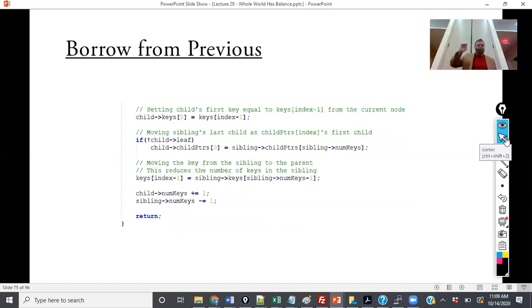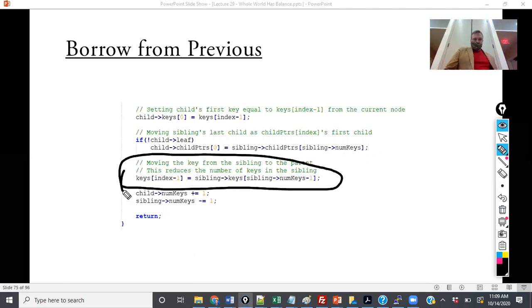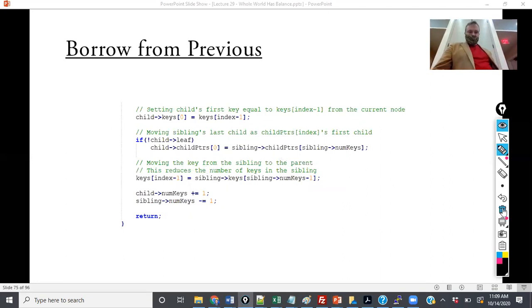And then we say child keys of 0 is equal to keys of index minus 1. So in the animation, index minus 1 was 0 in the root node, and that's when 10 moved down. So that happens here at this particular piece of code. And then if the child's not a leaf, then we would set the last child, here sibling num keys. We move that over. And then what's going to happen is, moving the key from the sibling to the parent reduces the number of keys. So we're going to update the number of keys there.